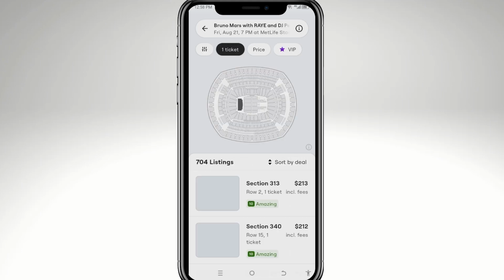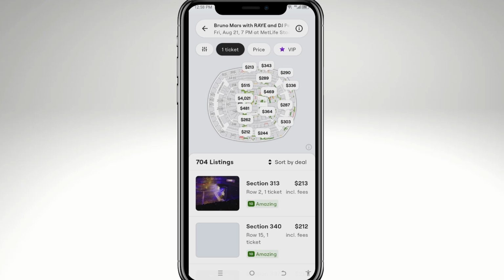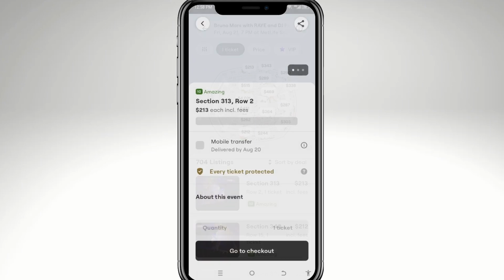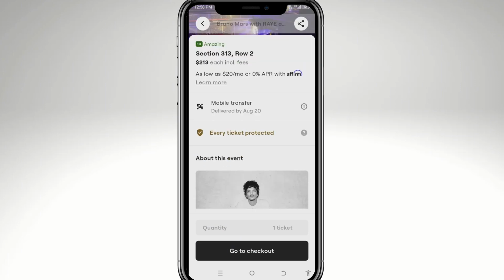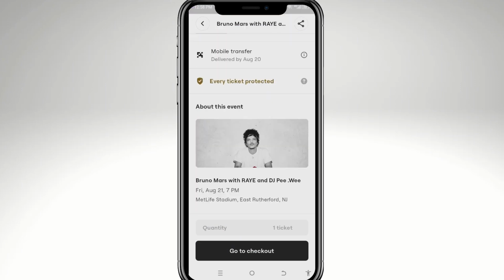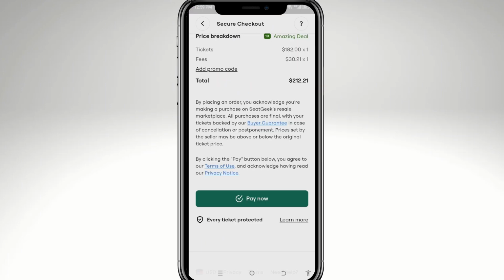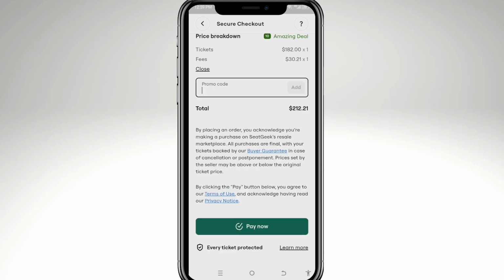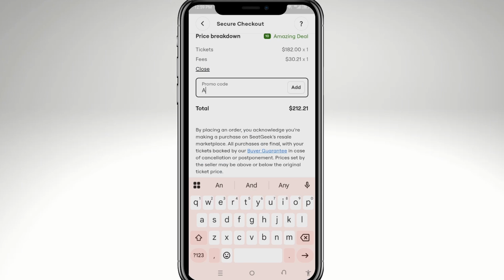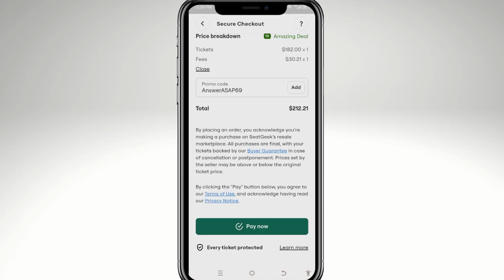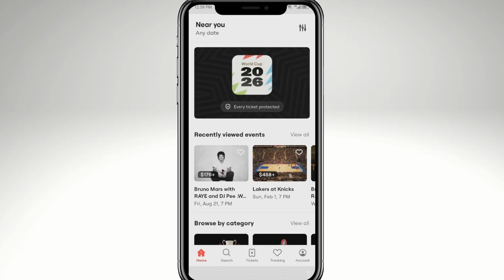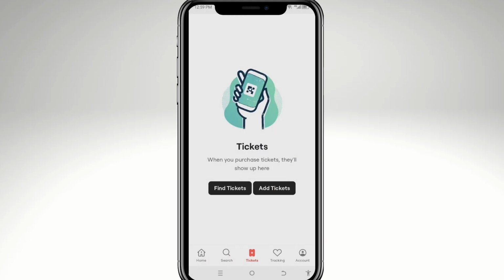So this is going to be one ticket, and you need to make sure that you selected the right section and row. For example, the first one, okay, and then scroll down below to click Go to Checkout. Now, at the bottom, since you already purchased this ticket, click Add a Promo Code. For example, we have it right here, and click the Add button. And then what will happen is the ticket will be added to your tickets. It's super simple.